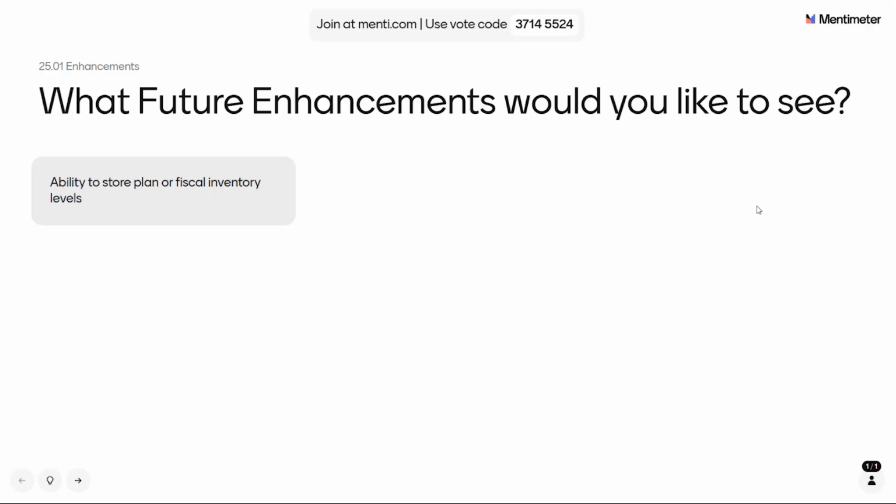Okay, we have one here: ability to store plan or fiscal inventory levels. So just going down to the location level.